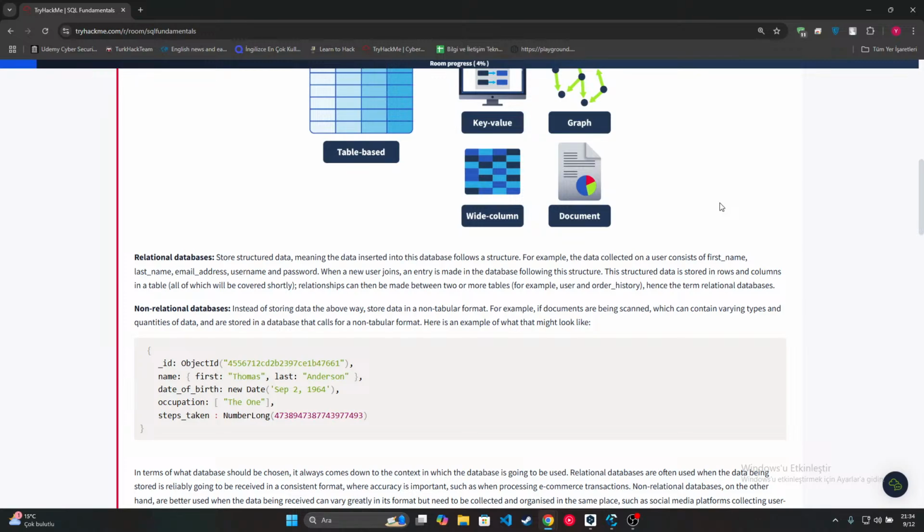Non-relational databases, instead of storing data the above way, store data in a non-tabular format. For example, if documents are being scanned, which can contain varying types and quantities of data, and are stored in a database, that calls for a non-tabular format. Here is an example of what that might look like.